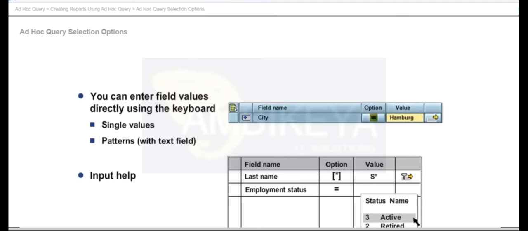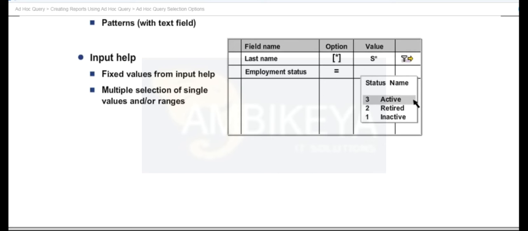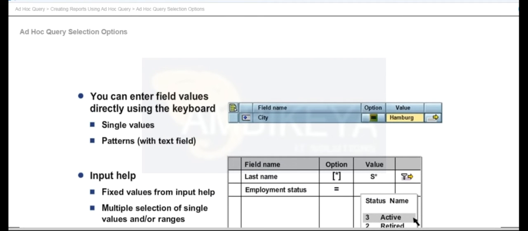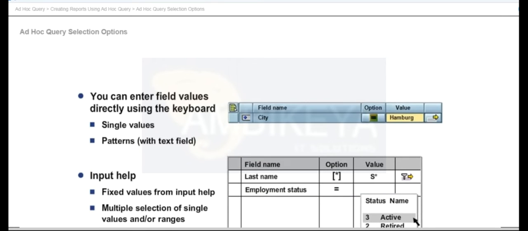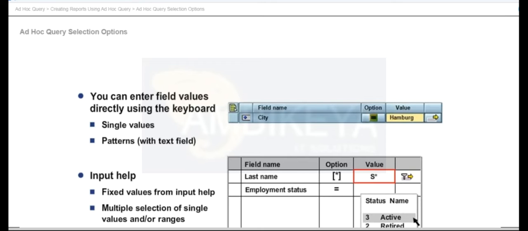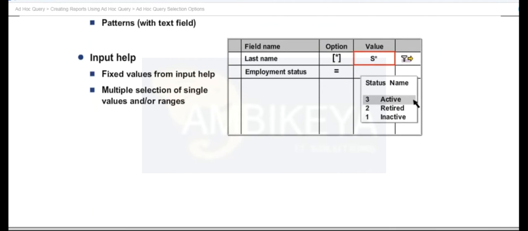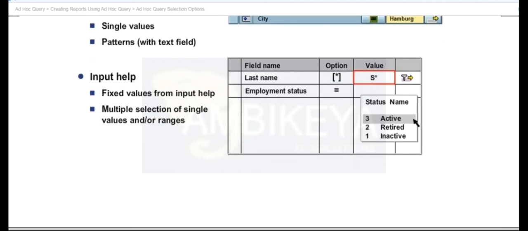Input Help enables you to select an input value or use multiple selections to enter any required number of single values or intervals. The values that you can enter depend on the type of selection field, such as numeric, alphanumeric, and date. You can also use patterns as values. For example, if you want to find all of the employees whose names begin with S, enter S** as your value.